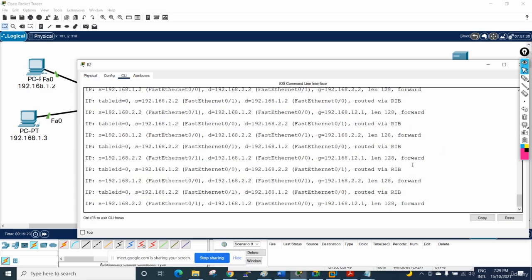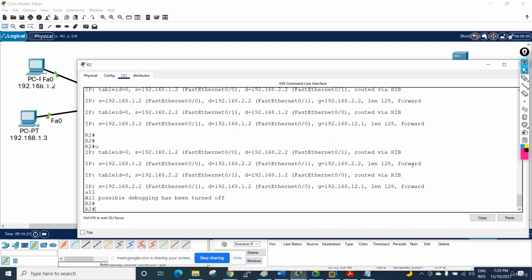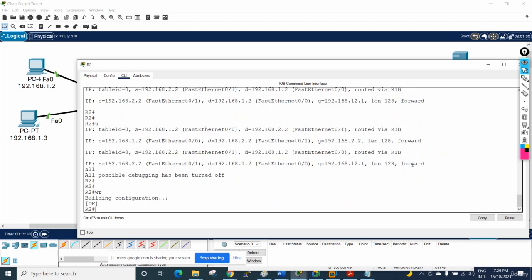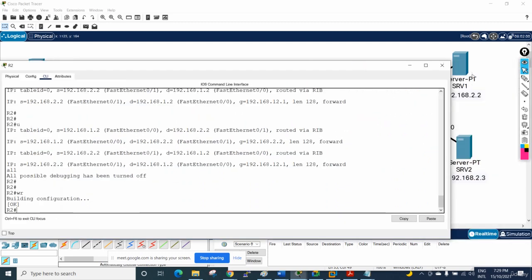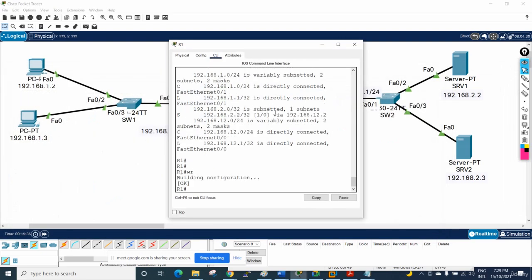But don't do this in the production network. Now I will do undebug all. Undebug all means it will disable the debug. So I will write save here, and now let me save the configuration here also. Okay, so let me stop this.